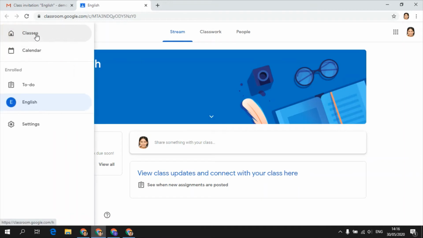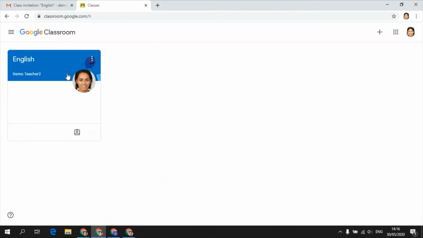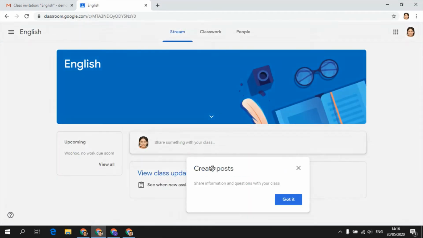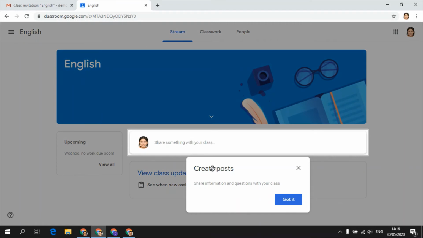I'll go back to classes. This student has joined only my English class. I click on the plus as a student and I enter the class code, click on join. It will add me to the class. Now in this case, since I'm already in the class, it was not necessary, but you can choose if you want to send emails to your students or if you want to give them the class code directly.